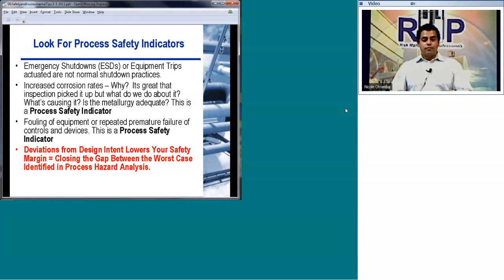It's basically anytime you have a deviation from the design intent of the piece of equipment or the system. That's something that you need to look at, and it's a potential gap for you to fill.